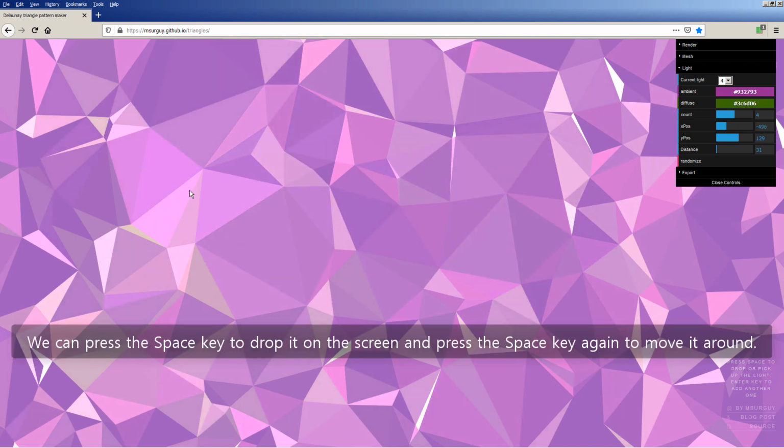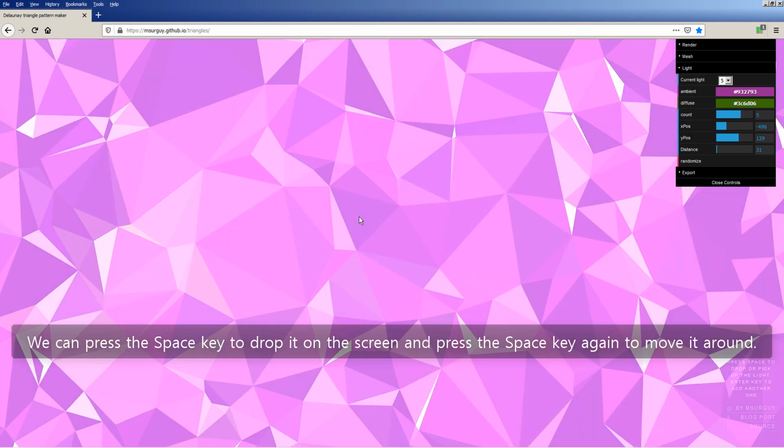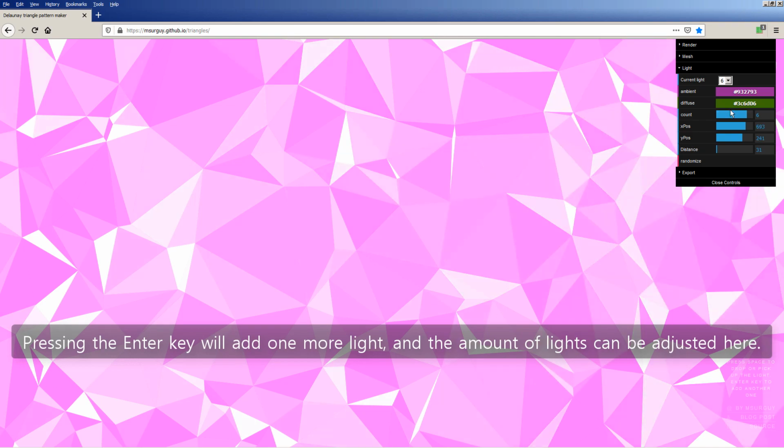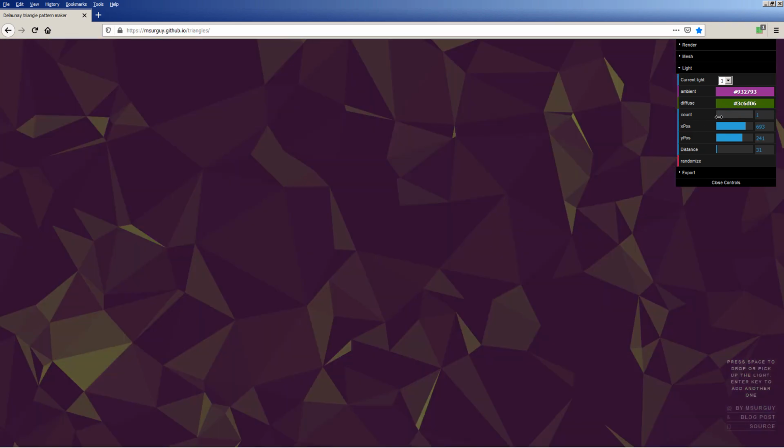We can press the space key to drop it on the screen and press the space key again to move it around. Pressing the Enter key will add one more light, and the amount of lights can be adjusted here.